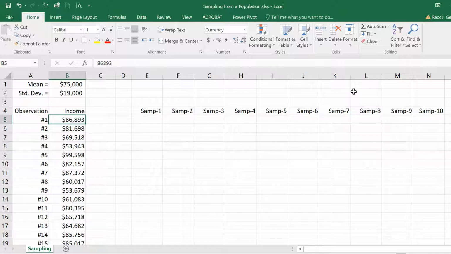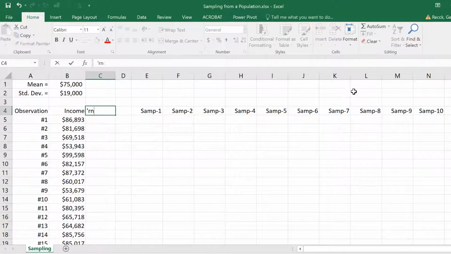So one of the keys to drawing any sample from a population is to start with a population frame, which we have here, which is a list of incomes for 1,000 people or individuals or households. Next is to draw a random sample. And I'm going to do that with the rand function. Rand function is handy, but not something that I would expect you to use, although it's good to know about it.